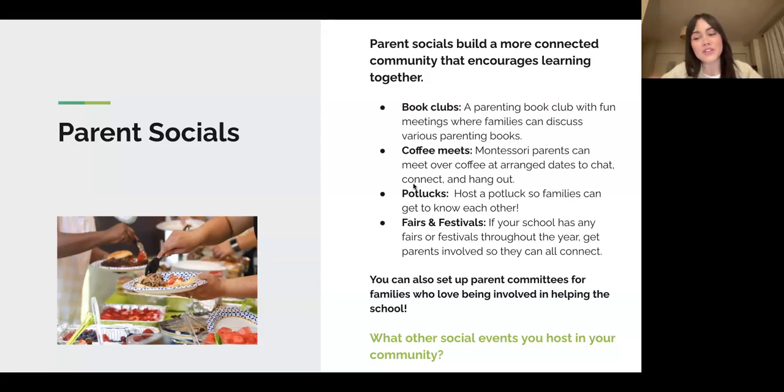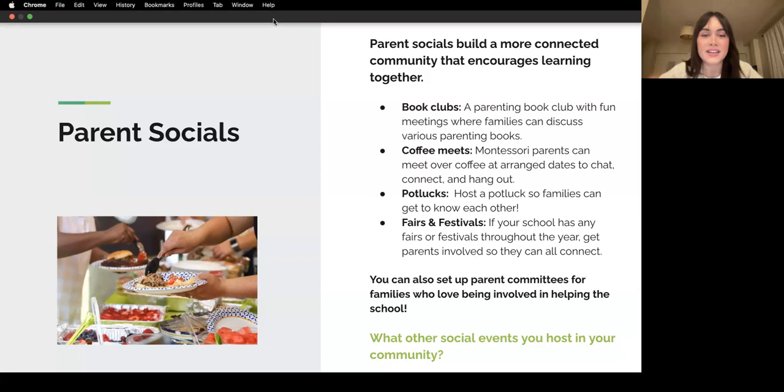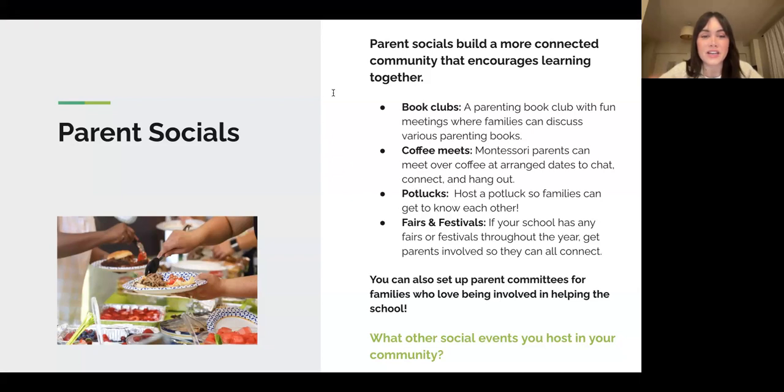I asked here, what other social events do you host in your community? If you have any ideas to add. I see here in the chat, "Pre-COVID, we had a very successful coffee cut and chat. Parents came to help with material prep for about an hour once a week. They would laminate, cut, etc." This is great. And then you get them to make some materials for your school as well. And they feel that they've given back to your community. So again, it really helps with mission aligning.